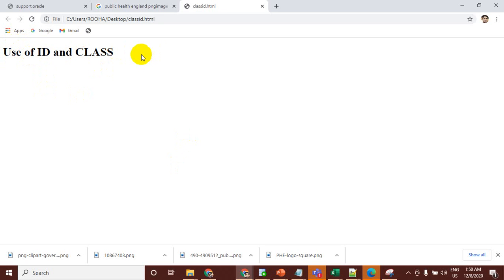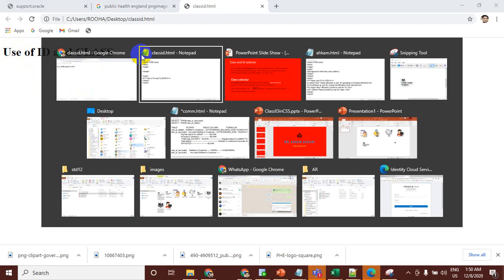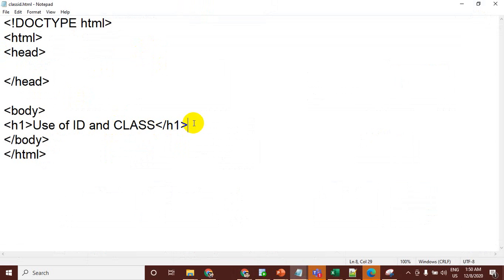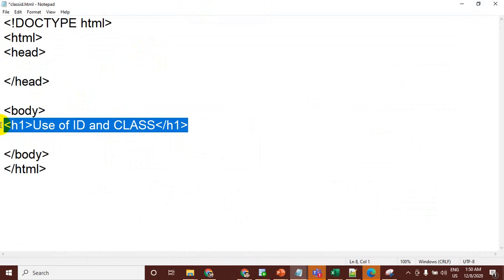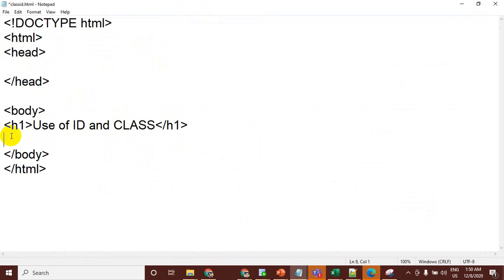Now it's a simple HTML page. I have to add something more. I am going to add one more h1. I just want to copy it and press Control V. Here I am going to write: use of id. After that I am going to use a paragraph tag and then the closing paragraph tag. Inside that I have to write some description about id.